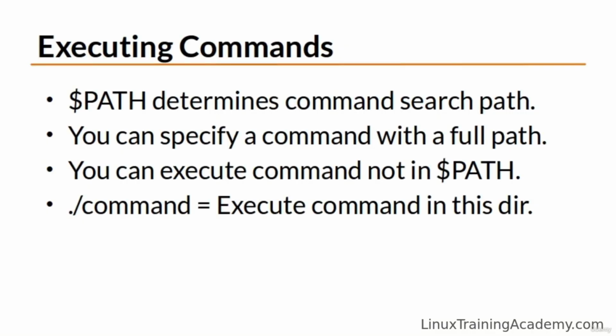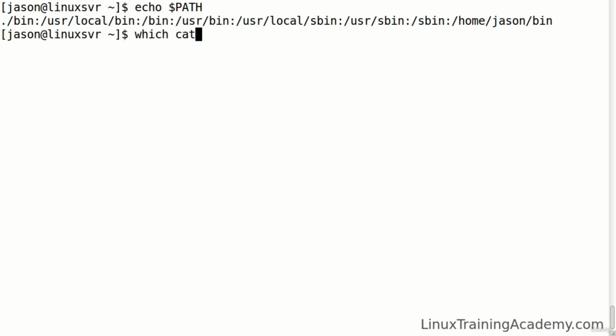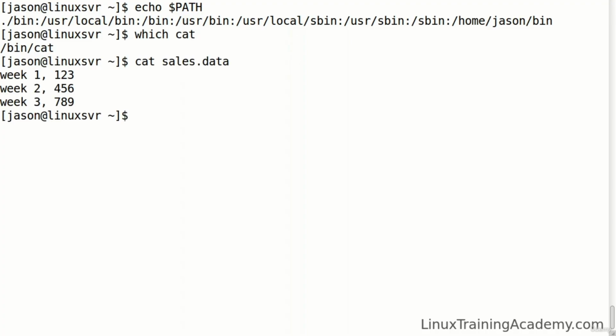We've previously talked about how the environment variable PATH determines your command search path. You can specify a command with a full path. You can execute commands that are not in your path. And if you want to execute a command in the current directory you're in, you type ./ and the command. So our PATH environment variable determines where your shell will look for commands. So which tells us that if we just ran cat, that it would run /bin/cat.